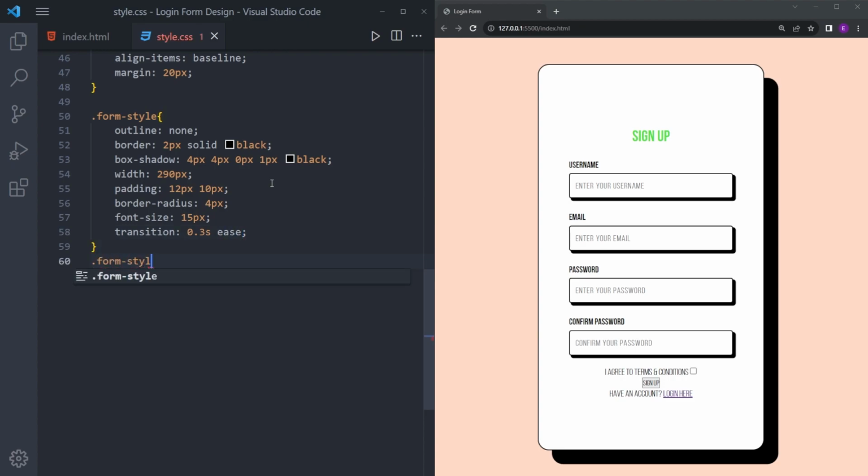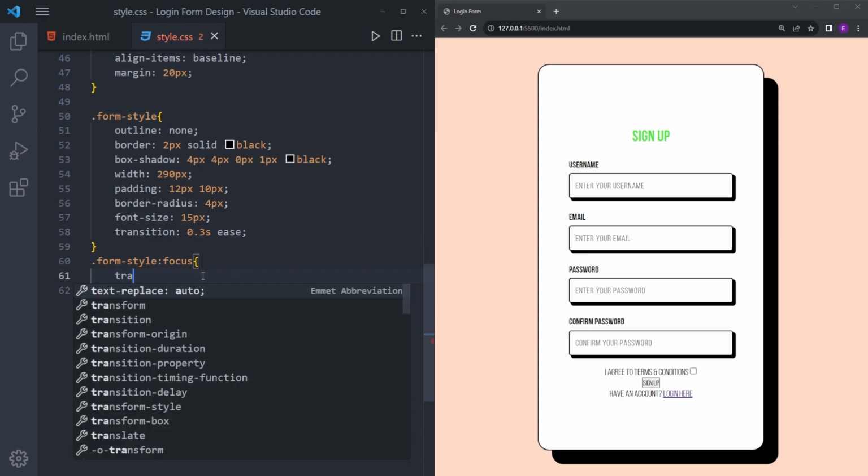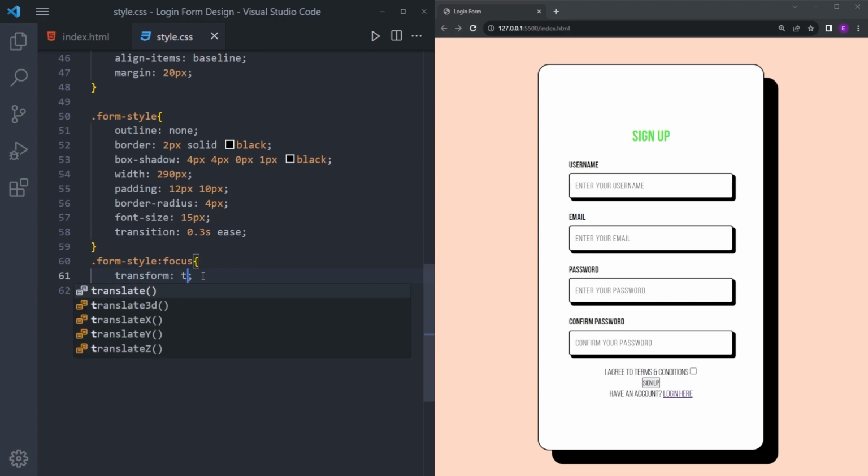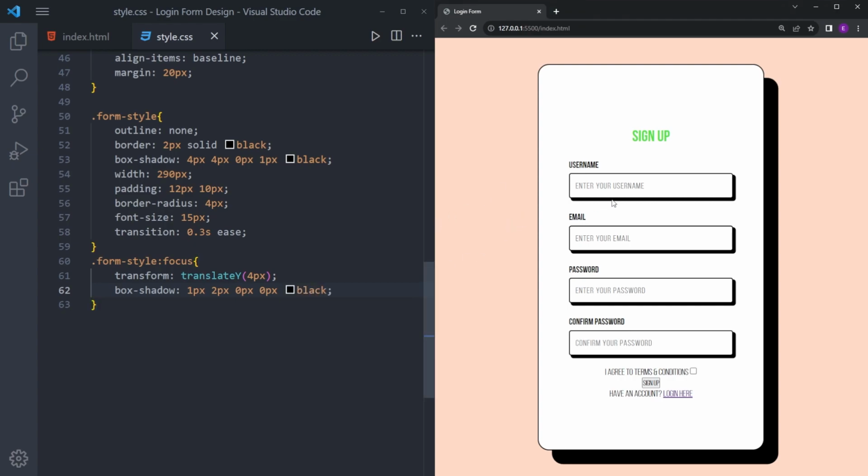So form style focus. So focus is basically like when you click on this, like right now I'm focused on this. So we're going to give it this pressing effect, like when you click on this input, it's gonna be like you pressed on it. So we're gonna move it 4 pixel on the Y axis and decrease the box shadow so that it's going to look like it's pressed. Let's see if it works. There you go.